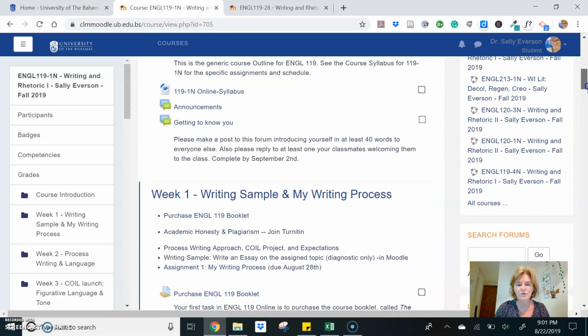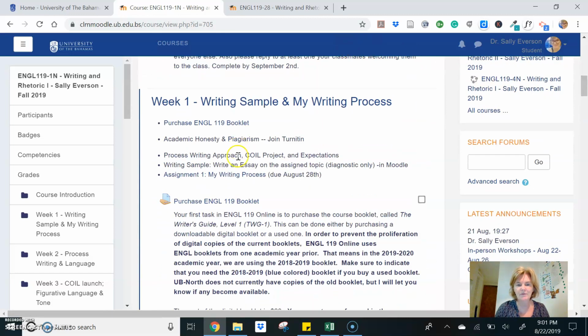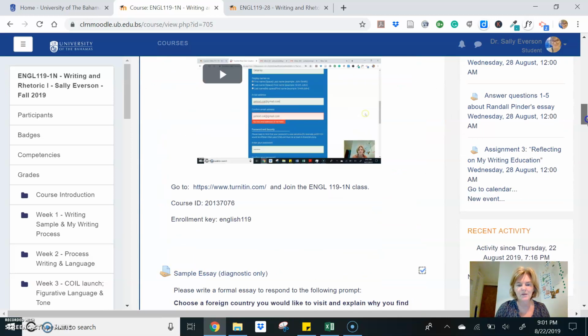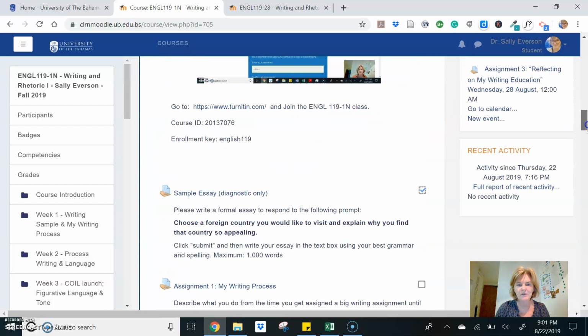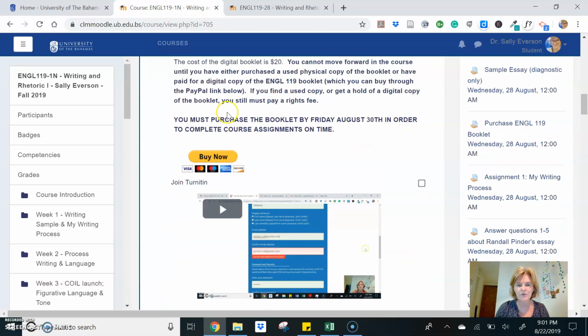When you scroll down, you'll see week number 1 is up and ready to go. The first step is to purchase the English 119 booklet. Then you need to join Turnitin. We'll talk a little bit more about that. I'll have more explanation, but for now you need to join, and I have a video down there describing it. Here's the join Turnitin. This is where you can purchase the online booklet with the link to PayPal. You can join Turnitin.